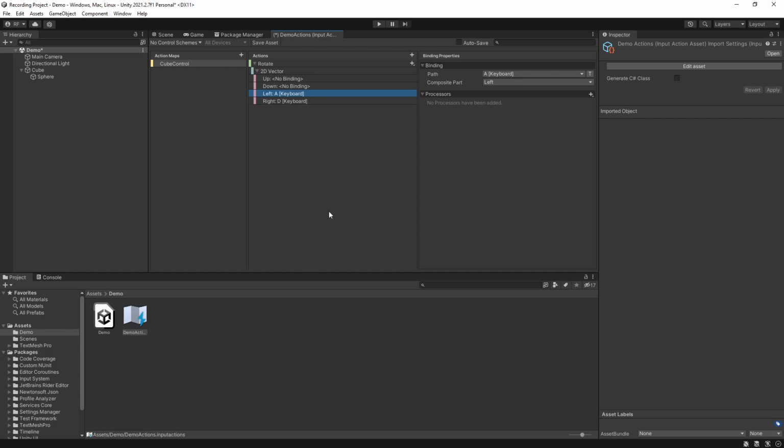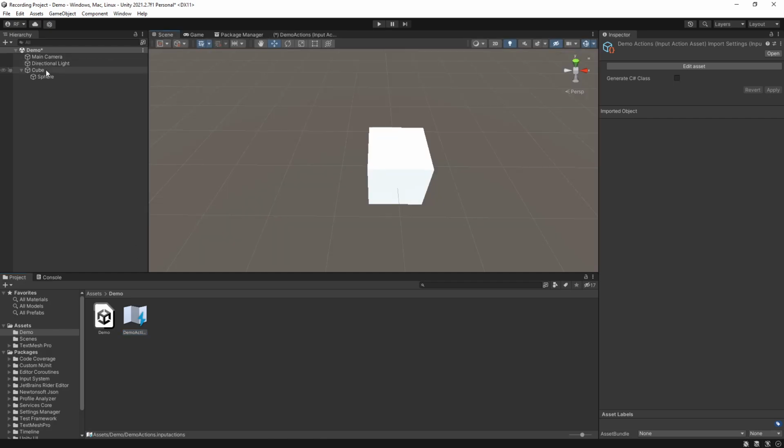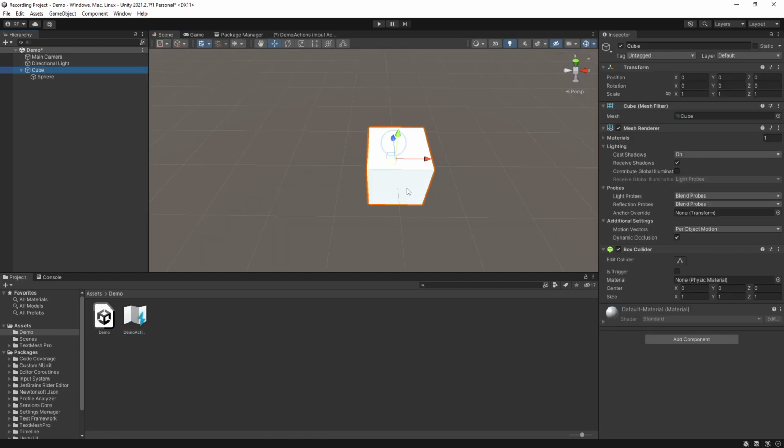Let's continue. So I now have some input actions created. I have a mapping and I have actions. I want to get this onto my cube. Well, to do that, I'm going to have my cube selected, and I am going to click on Add Component. And I'm going to filter it by typing in input in the search bar here, and I am going to want the player input component.